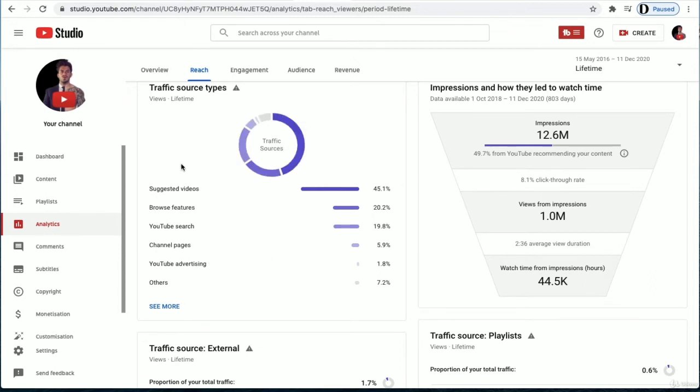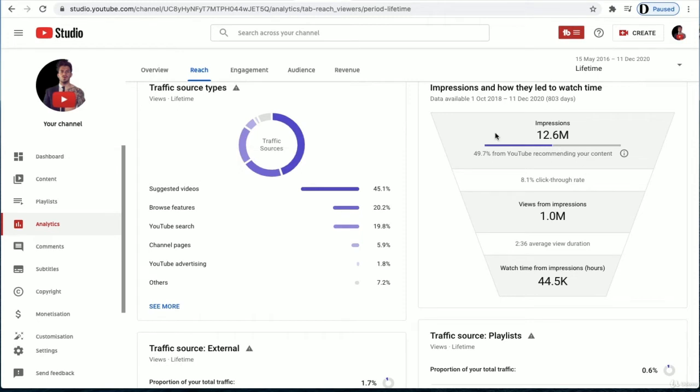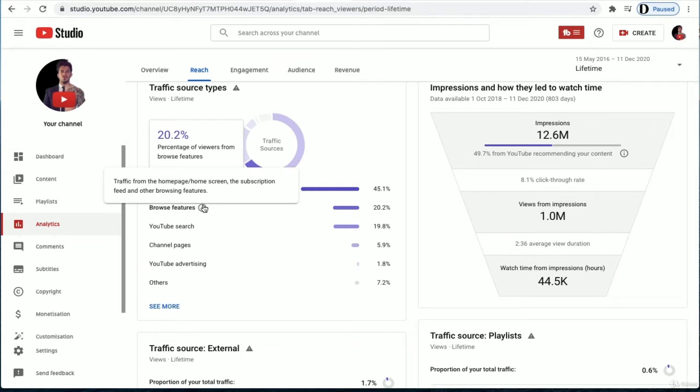So suggested videos, this is videos that YouTube has suggested, either appearing alongside a video, you know, when you watch one that comes down on the right hand side, or suggested on the homepage when they first come onto YouTube, that kind of stuff. Browse feature, that's from the homepage and the home subscription. People are browsing through their features.